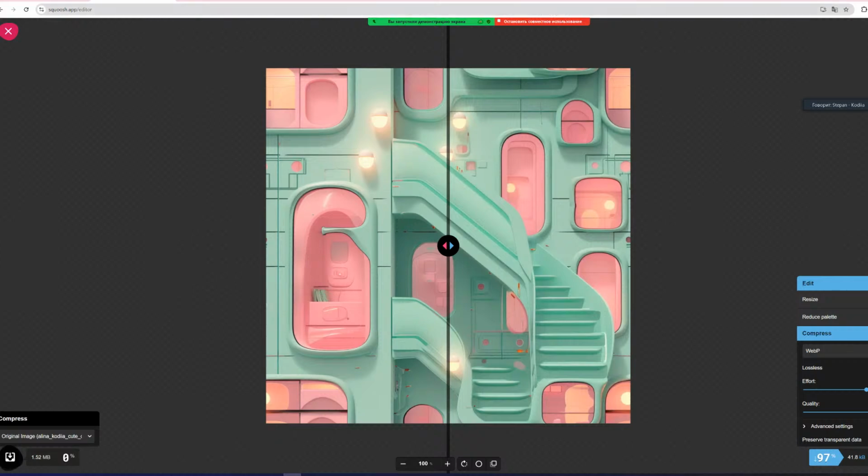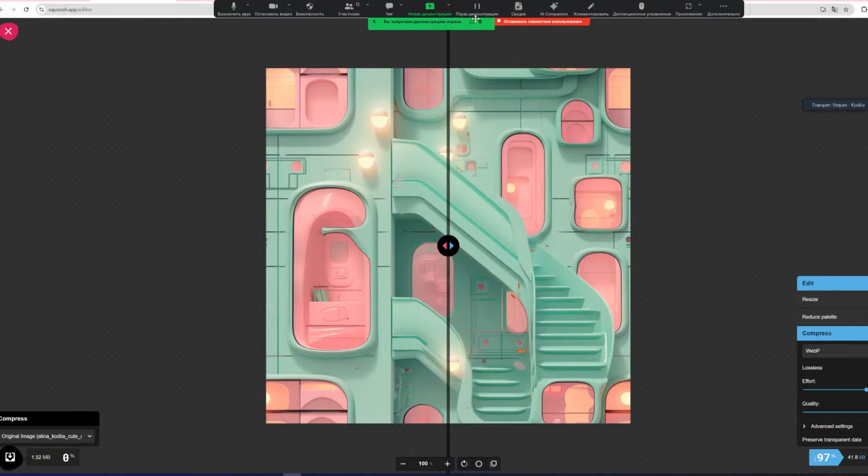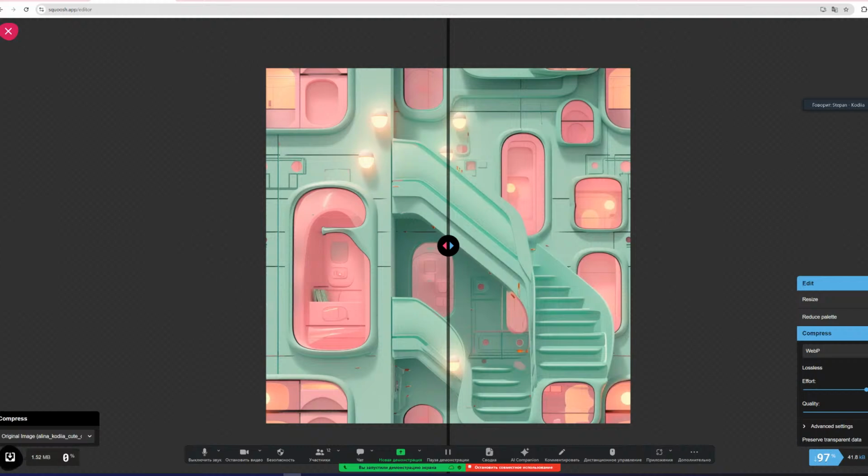like 152 megabytes, and on the right the compressed file size about 42 kilobytes. That's like 97% less, but you are saving the size of your texture. It's still 1024 by 1024. It's just another file format, and that's why it's so less in file size.